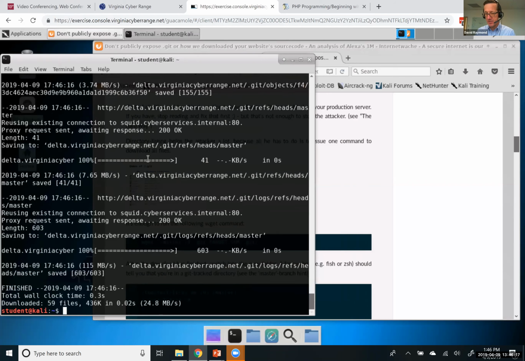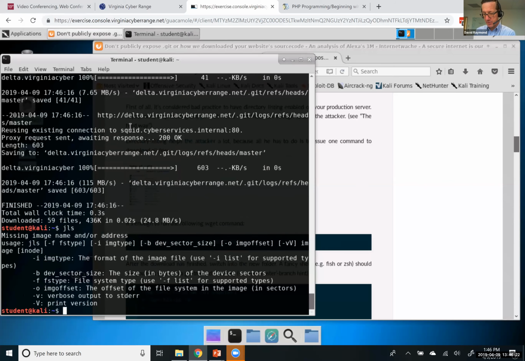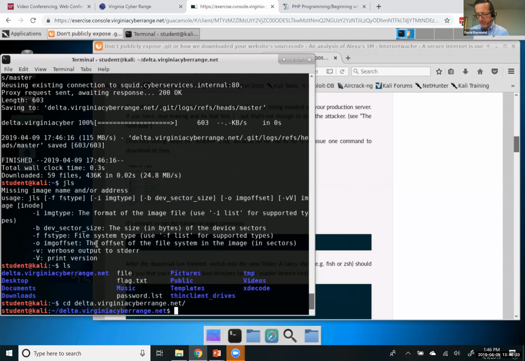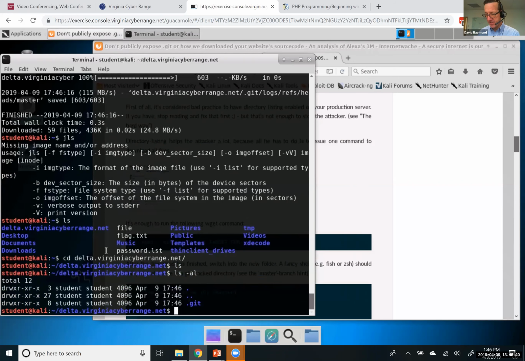I do that, and you see a bunch of stuff got downloaded. Now if I do an ls, there's this delta.virginiacyberrange.net. I can cd into delta.virginiacyberrange.net, and there's the .git folder. If I cd in there, I can explore around a little bit.